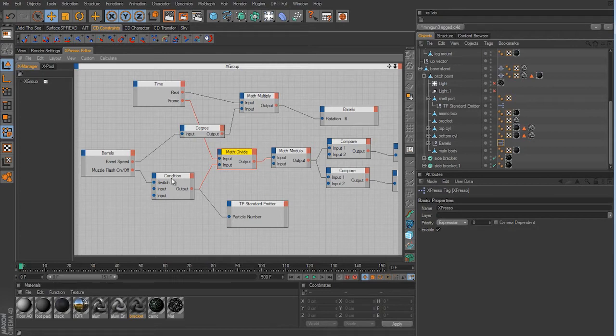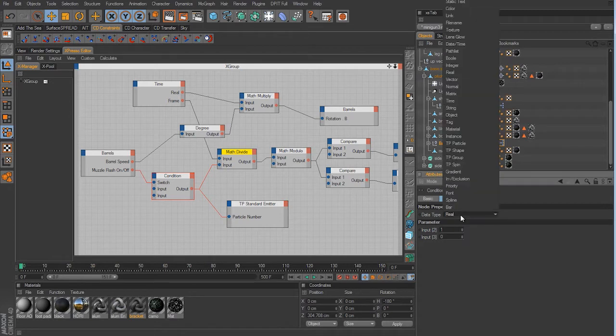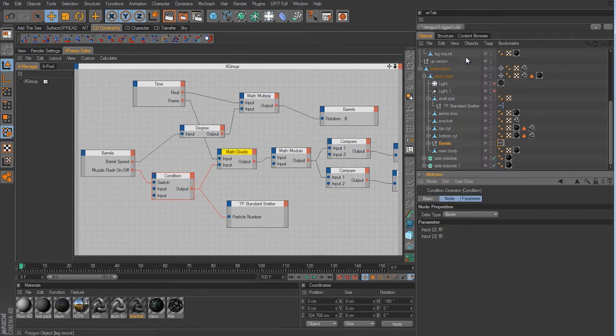And first of all, we want to change some settings here for the condition node. So when we first set up the condition node, I said that for the time being we could leave the data type set to real, and the input 2 we would set to 1, when actually input 2 needs to be 0 and input 3 needs to be 1. However, before we change those, the data type is also wrong. So what we want to do is change this to bool, because we are using a bool for the switch. So now we have input 2 and input 3, which is represented by these two inputs here.